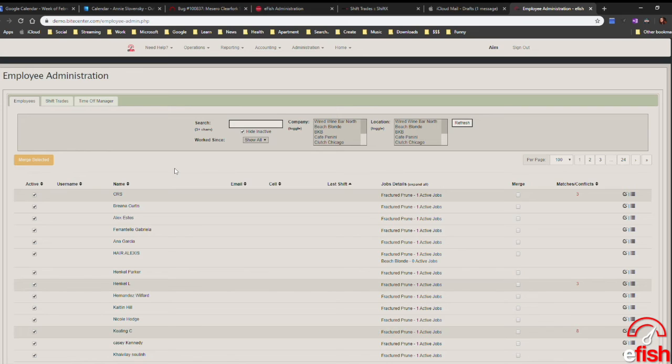It's also going to be where they're going to get their notifications when approvals for time off come through, or shift trade approvals or denials, stuff like that. So it's very important to make sure that all your employees have an updated email on file.